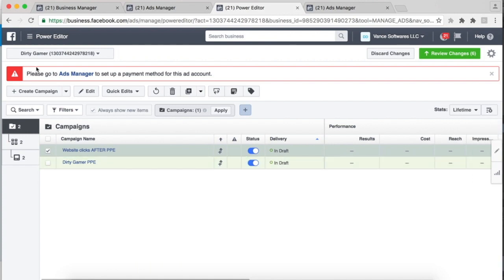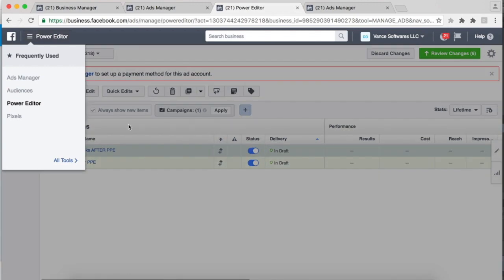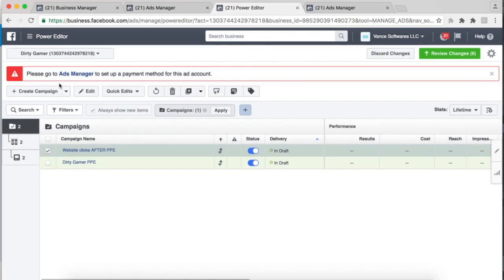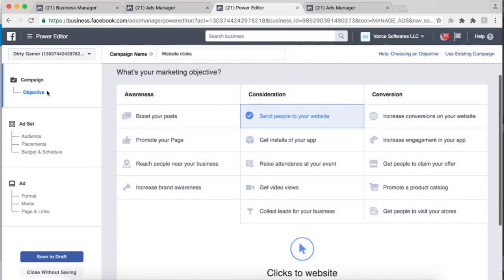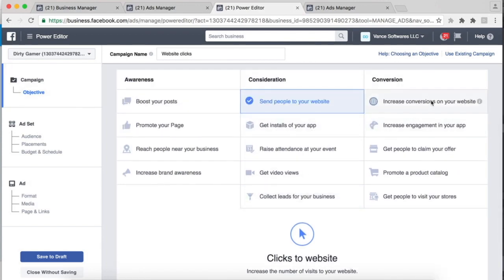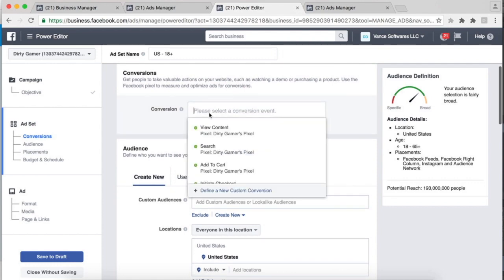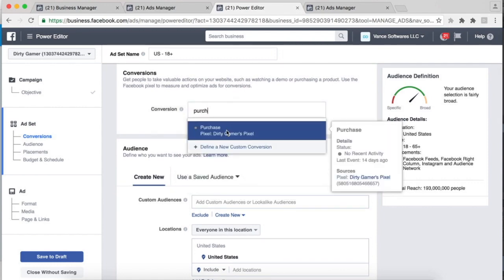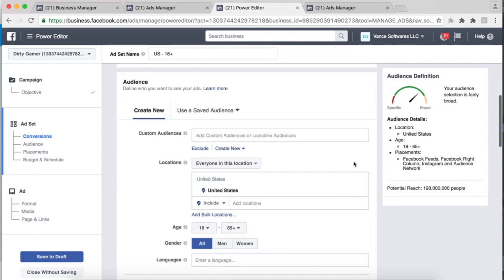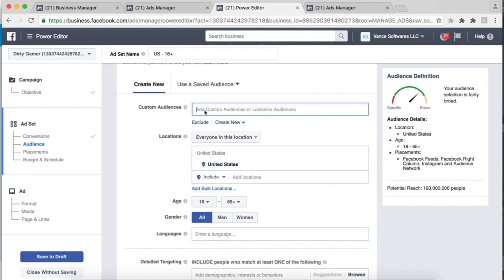The only difference with website conversions, I'm going to show you this right now, okay? So pay very close attention. We're setting up 3 different type of ads. What we're going to be doing is increase conversions to your website. Click continue. Now, for conversion, you're going to type in purchase, all right? So purchase.